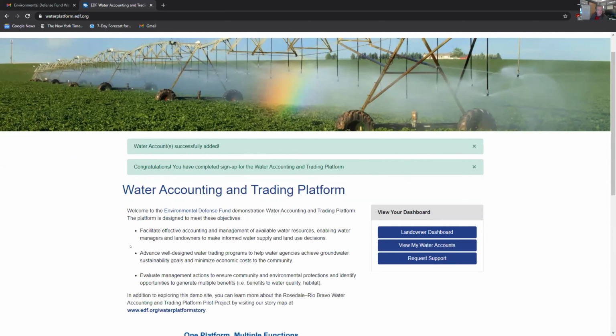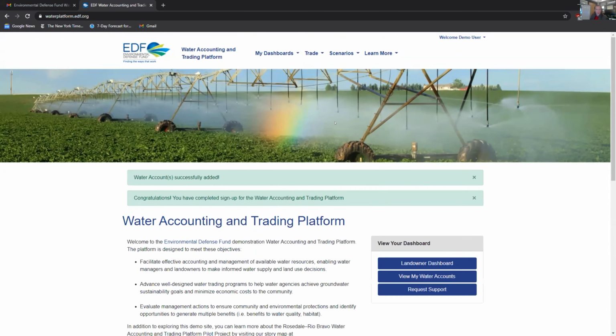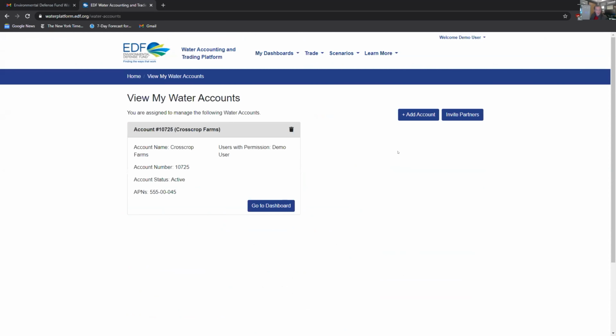And I'm in. I have completed the sign up for the water accounting and trading platform. And I now have quick links on my dashboard to view my water accounts, where I can see I have a single account, Cross Crop Farms, that I'm associated with.